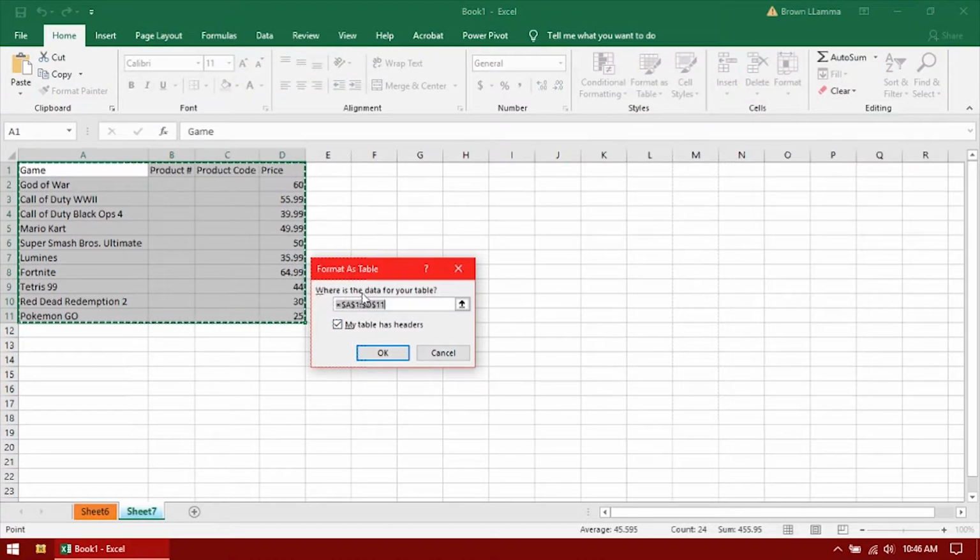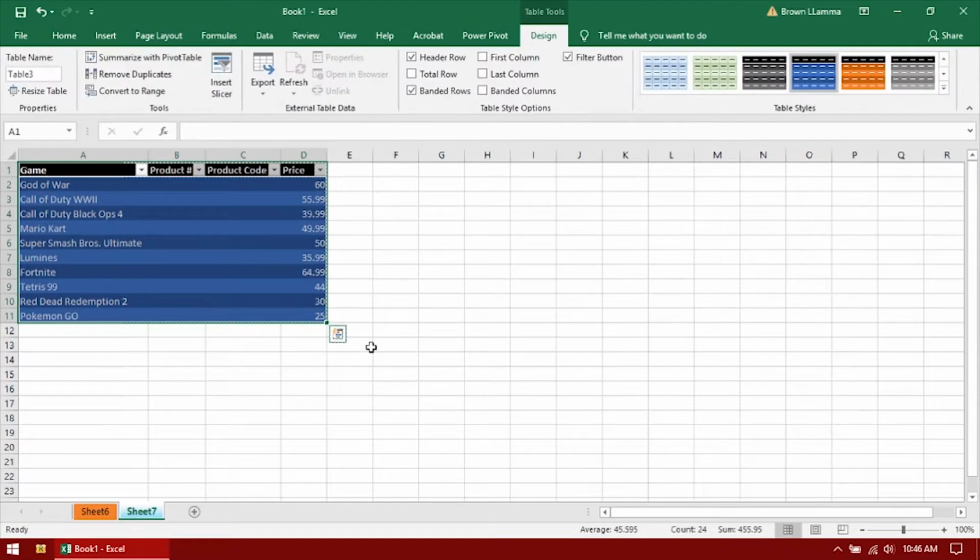So this, again, where's the data of your table? We already have it highlighted. My table has headers. Yes, these are our headers, because that way we can sort it by the game. We can sort it by the product number, the product code, or the price. So yes, we have headers. We're going to hit OK.